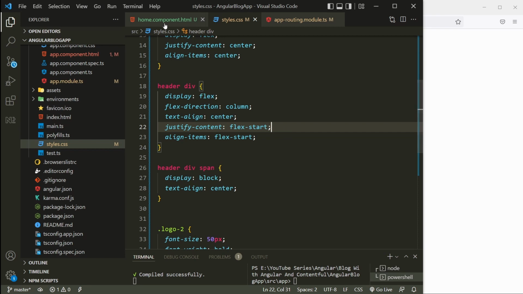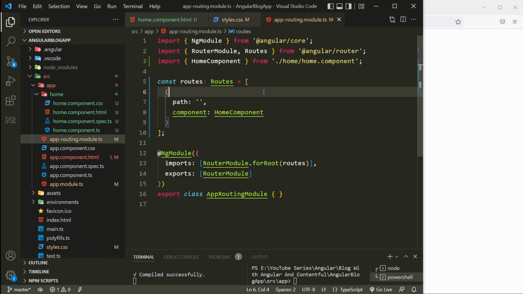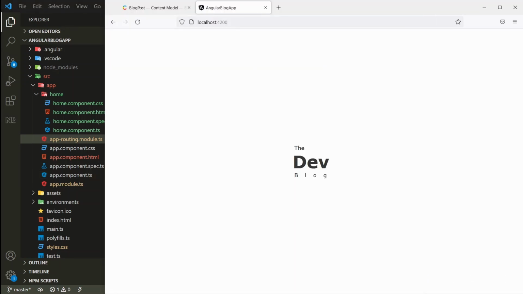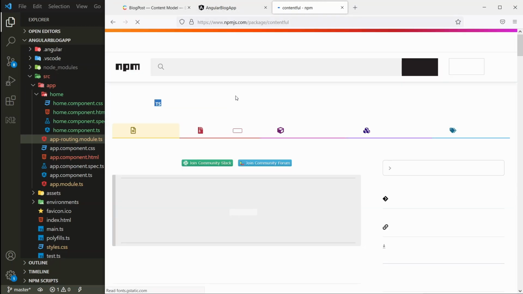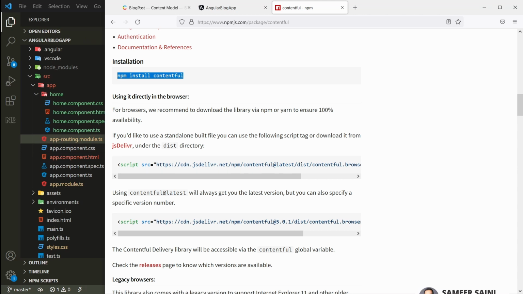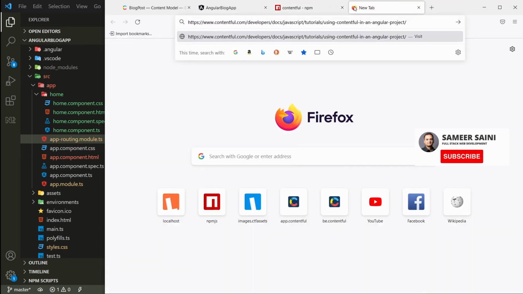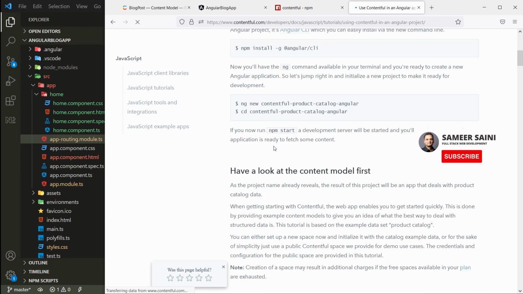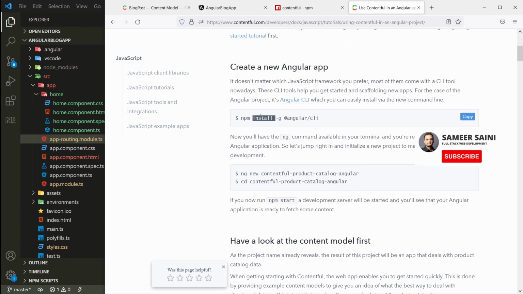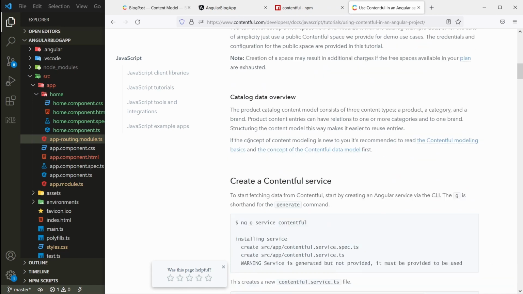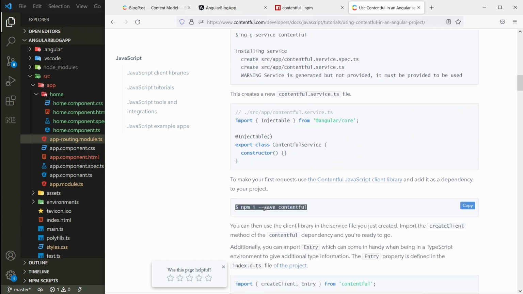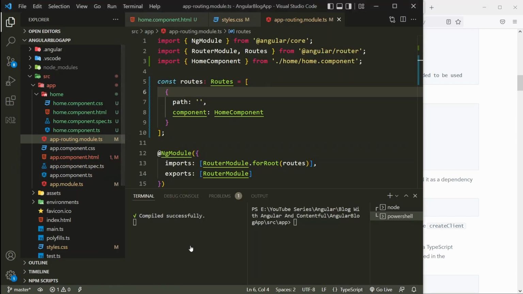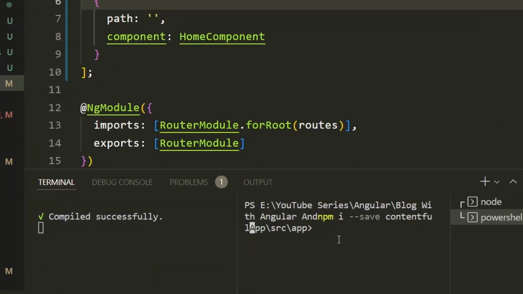So it's now time to work on the blog post, and for that we need to talk to Contentful. So what we'll do is we'll first install Contentful, and here's the package library that we want to install, which is Contentful. And we also have this developer's guide if you want to go ahead and look at it as well. So we can use this command, npm install. So I'll copy this command and come back to my terminal over here and paste it.